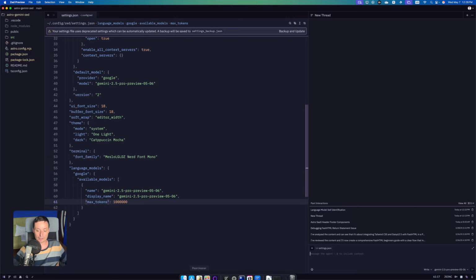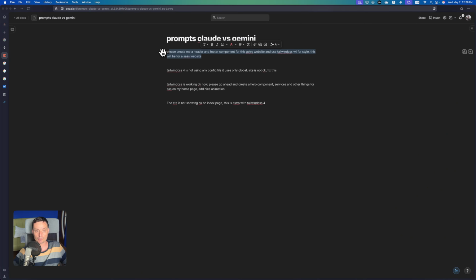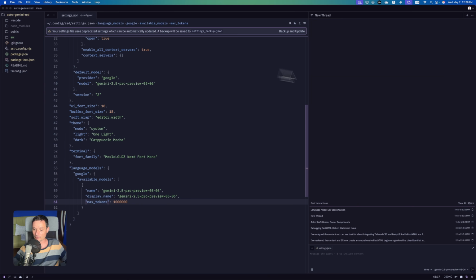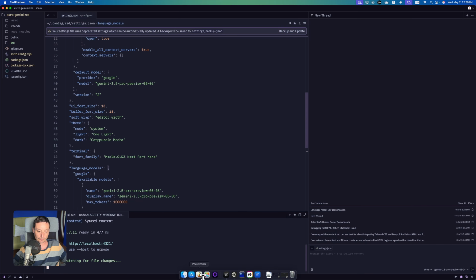And in here we're just going to start and prompt the same exact things because I am interested to see how it's working. So the first thing, please create a header and a footer component for the Astro website and use Tailwind CSS version 4 to style. This will be for a SaaS website. I've asked Claude exactly this, and you've seen what it has been able to create. Again, in here I've created just an Astro project with the default setup and npm run dev. I would just want to show you.